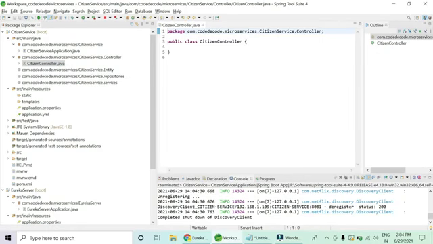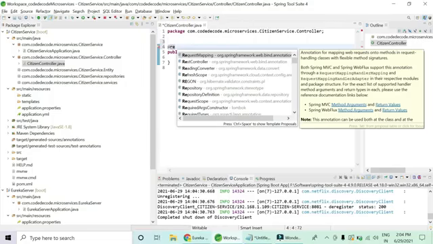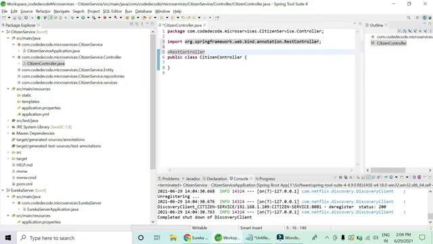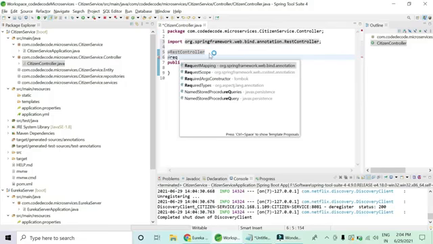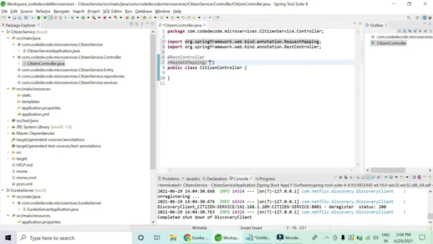Now the citizen controller is nothing but a simple controller having the @RestController annotation, which makes it a controller for a Spring Boot application. I've already told you about RestController, right? Now I'm going to create a request mapping. I just want this controller to be identified with some path. And what will be my path? It will be simply citizen, nothing else.